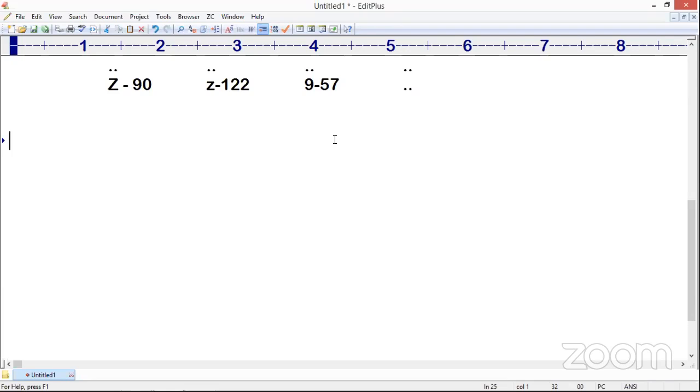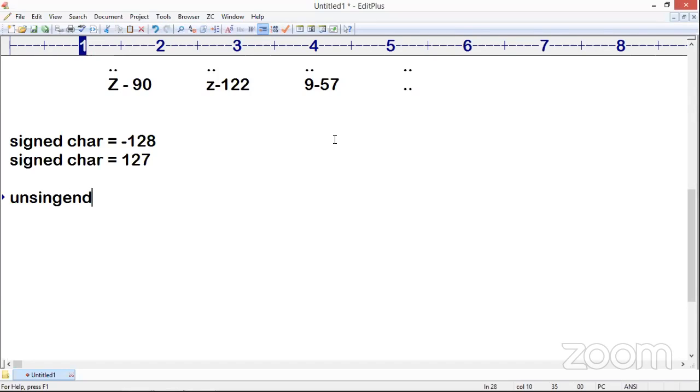Signed character minimum value is -128. Signed character maximum value is 127, because we make it half, right? And unsigned character minimum value starts from 0 to the maximum value, which is 255. That is the minimum and maximum value.